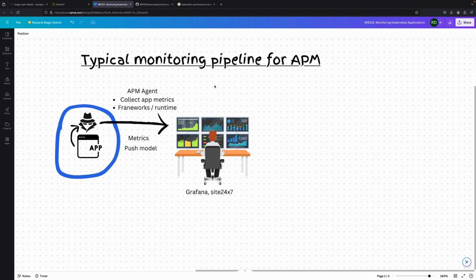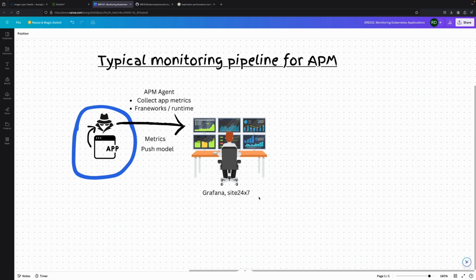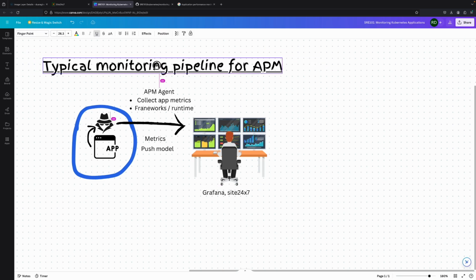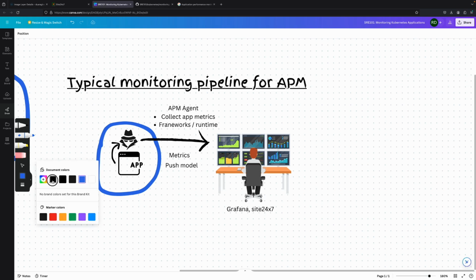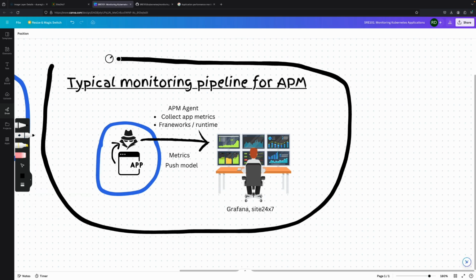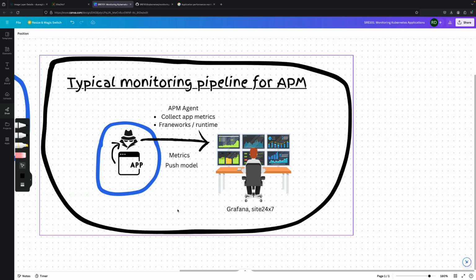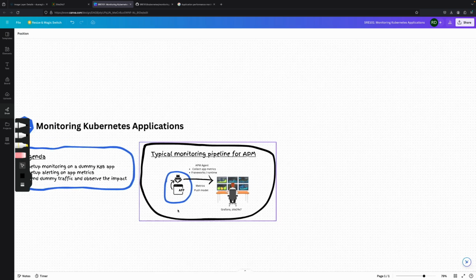So coming back, this is what at a very high level your APM monitoring pipeline looks like, right? You have an application, the agent ships metrics to the central monitoring system, and that's how you see the metrics in your system. Okay, draw something around it. And now we can go back.